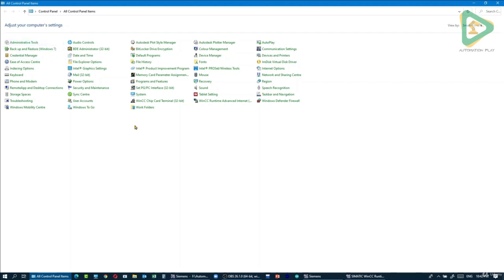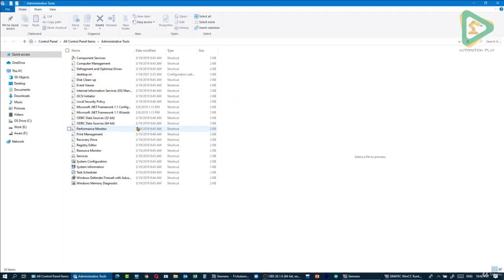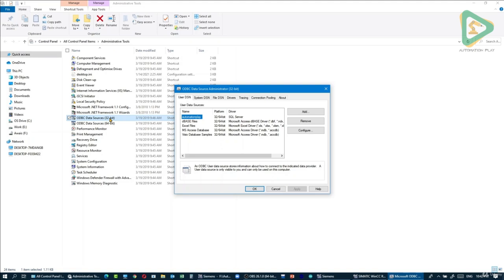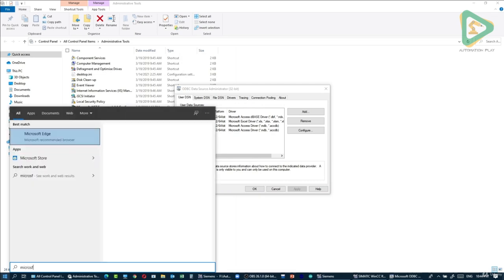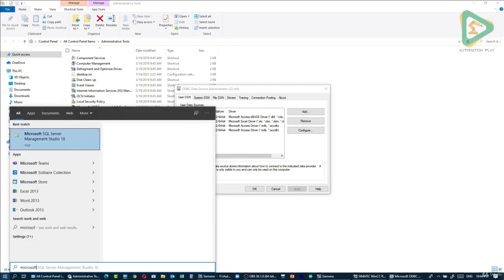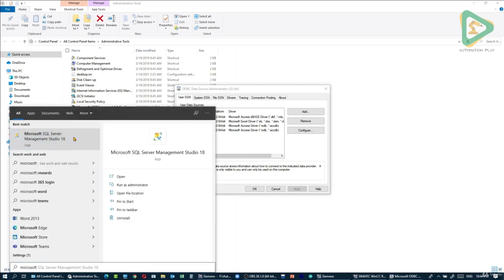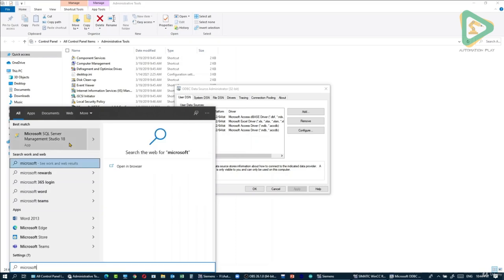Now I will go to control panel. I'll go to administrative tools and use this ODBC data source. Here I will define my data source. Here I will link my SQL server, SQL database with my Siemens TIA Portal software. So after opening ODBC, I will open Microsoft SQL Server over here in which I will create a database. So I will show you how to link all these databases with TIA Portal using ODBC.